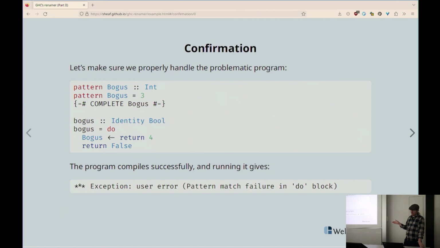a pattern match failed on something that has a complete pragma on it, but it failed anyway. But as I said, the other thing we could do, we could just decide to ignore this complete pragma, or just say, well, this pattern match really can fail, and then just refuse to accept this program, and continue with the old behavior of requiring a monad fail operation.